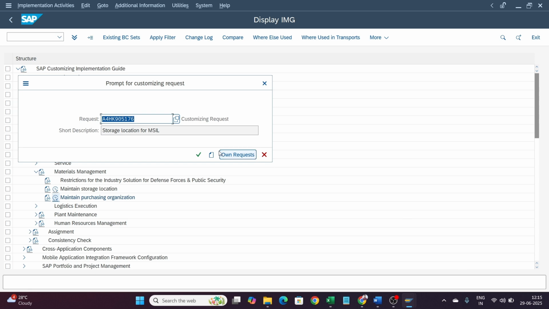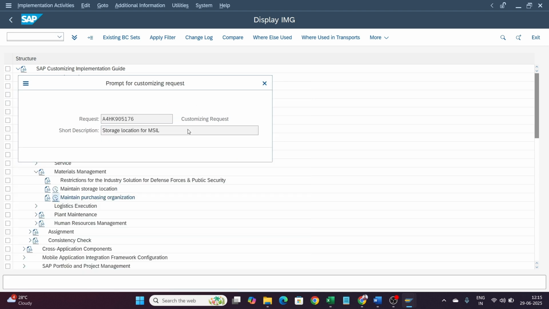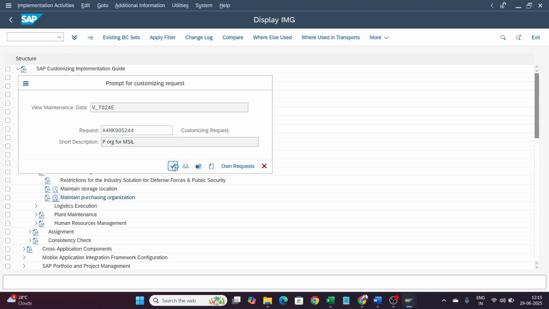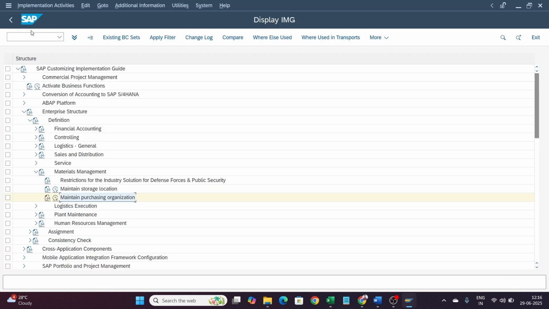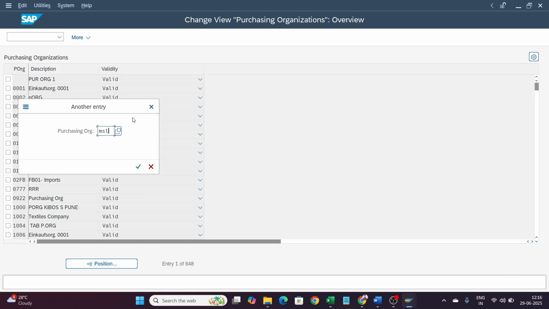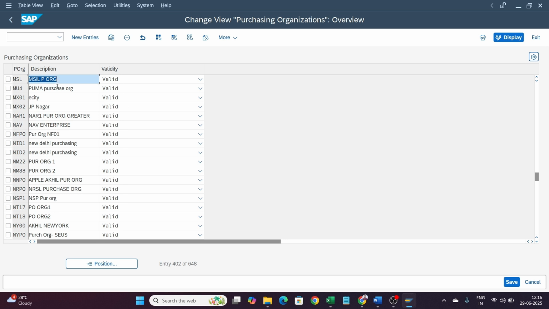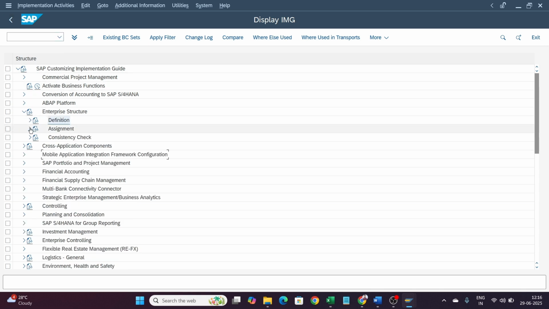Since this is a configuration, I will create a new transport request. This way you can manage your transport request. So we have created it. I will just go to the position and look at MSIL. This we have just created, the MSIL purchasing organization, and now we are going to do the assignment.